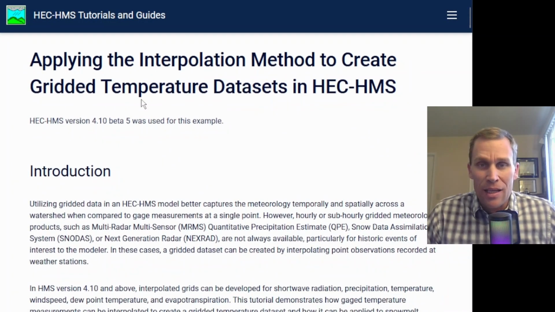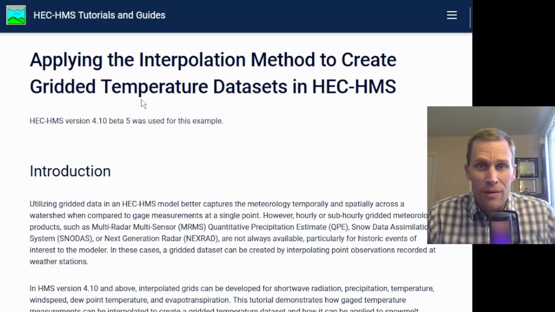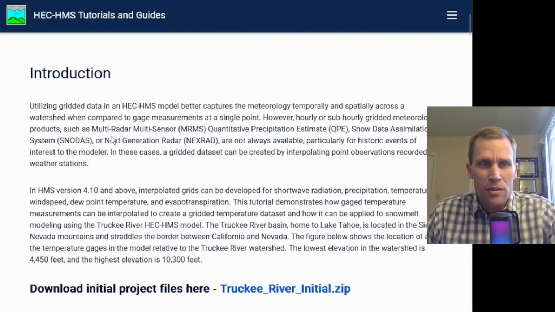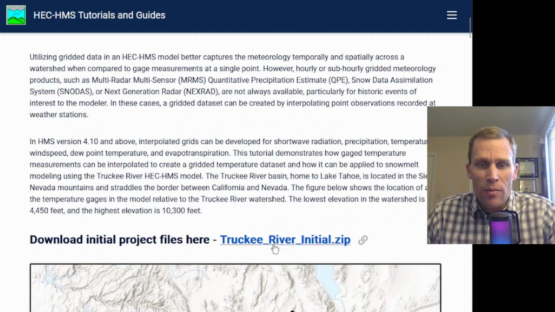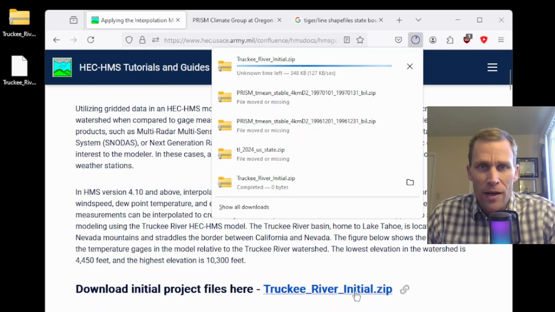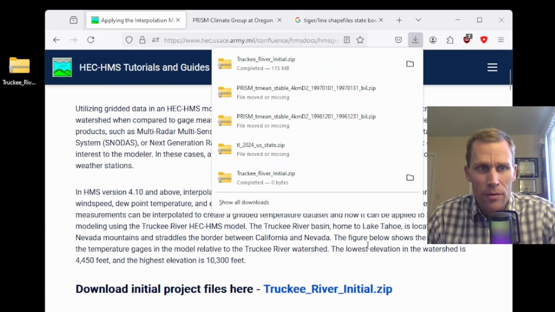Go ahead and go to this web page if you want. I will leave a link in the description if you're interested in following along. All right, so here are the instructions. There's an introduction. First thing we want to do is click on this Truckee River initial.zip file to download it. Okay, that's downloaded for me.